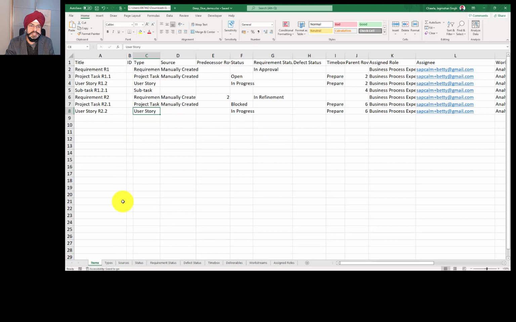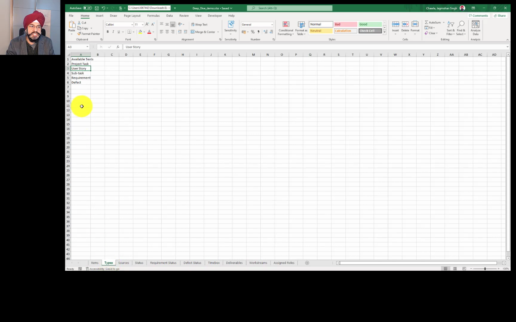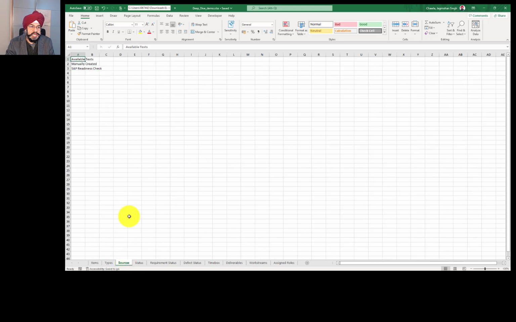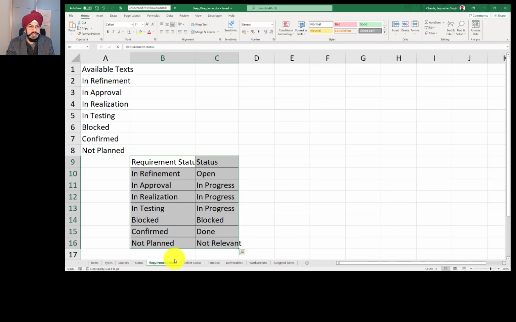First thing you notice in this Excel sheet are multiple worksheets. The main worksheet is the items one in which you enter data that you want to upload. And the remaining worksheets actually tell you the allowed values. As an example, if you go to the type worksheet, then you know this is the only possible thing you can use as a type. So you can use the same Excel sheet to upload requirements and user stories together. So what are the allowed values for sources? What are the allowed values for status or requirement status?